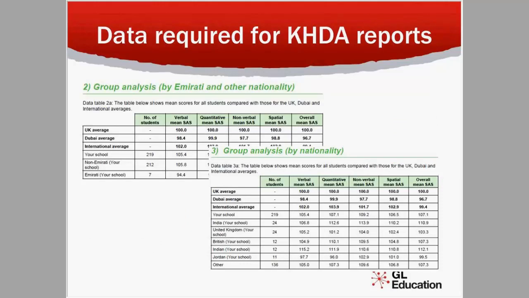So just a little bit more detail about why we require that specific data in the CSV file against your student records. These are some examples of the overview reports you will receive after CAT testing is complete. One of them is a group analysis by Emirati and other nationality, and then a group analysis by nationality using the top nationalities in your school. So if you do not enter this data against your student records, obviously these sections of the report will not be as useful to you or the inspectors, in fact, as they could be. So do make sure that you're keeping that up to date.